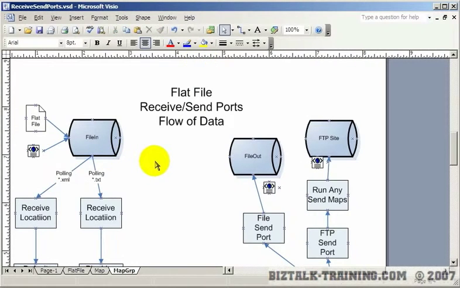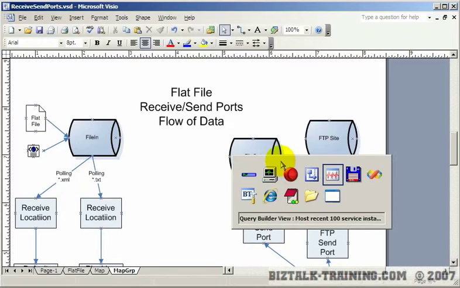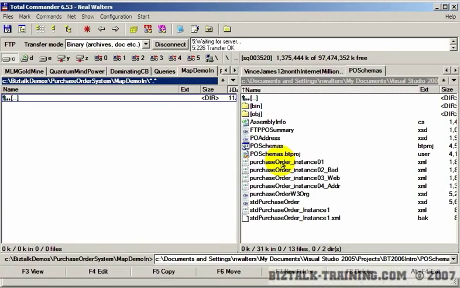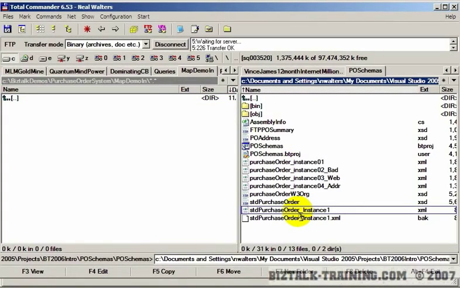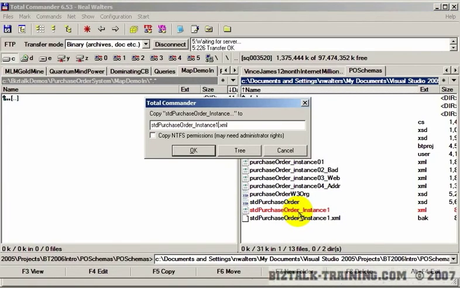Okay, so now what I wanted to show you here is what if the file has bad data in it. There's two possibilities. Number one, what if it's totally not well formed? So let's copy this and call it not good XML. And then let's copy it again and let's call this second one not valid according to the schema.